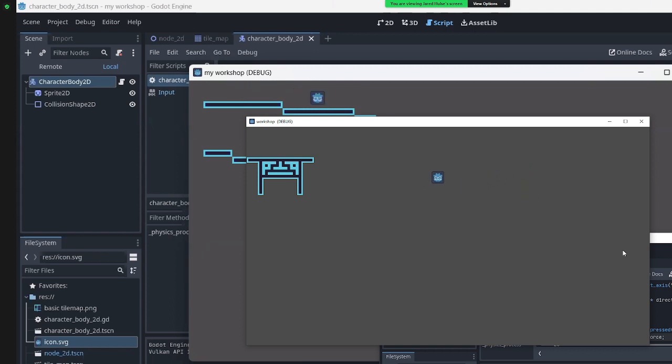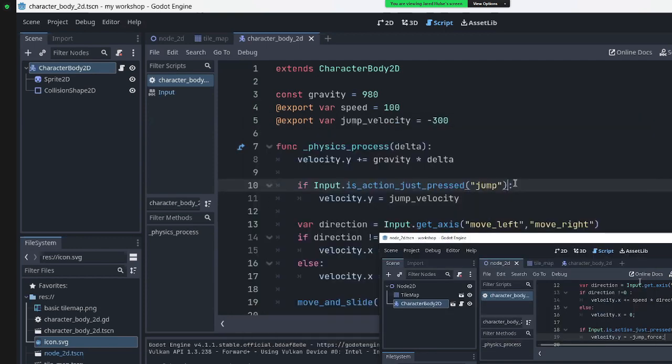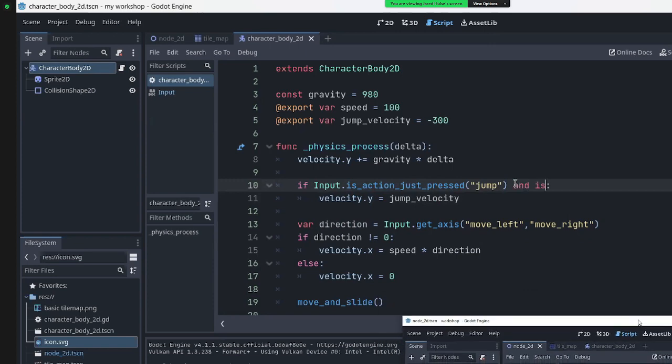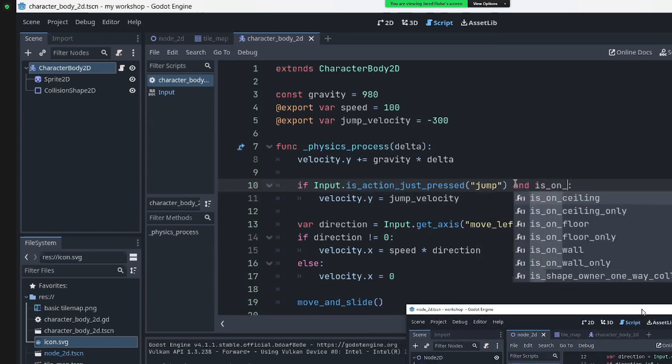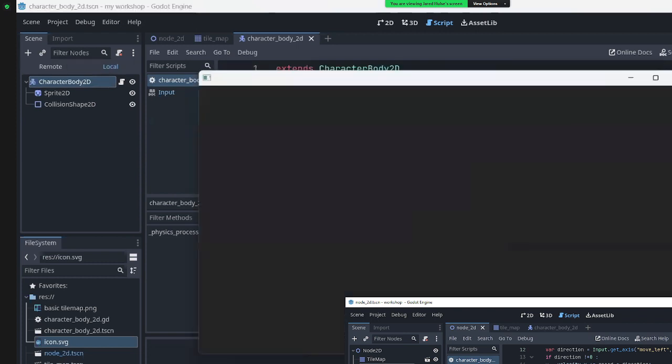So now that's a game. Oh, what? If you spam jump, you're just going to fly. Hypothetically, is there an easy way to do a ground check to make sure? There's a very easy way. Okay. I completely forgot. If action just pressed jump and is on floor. There you go. Right?